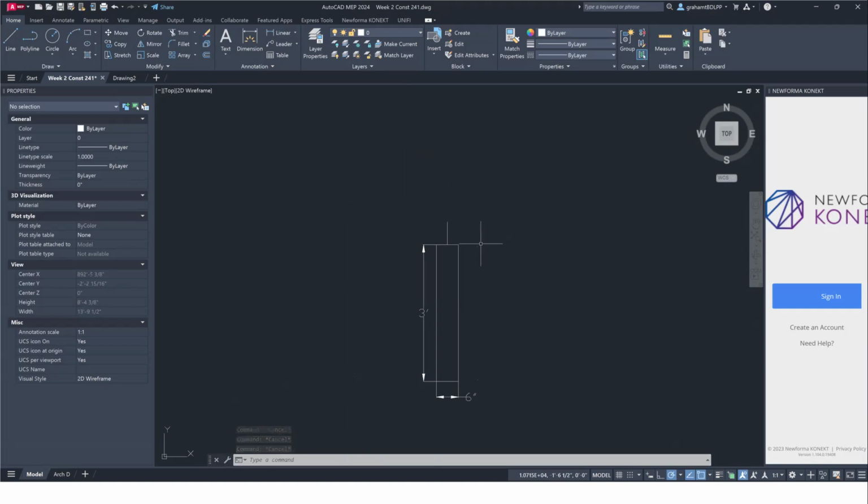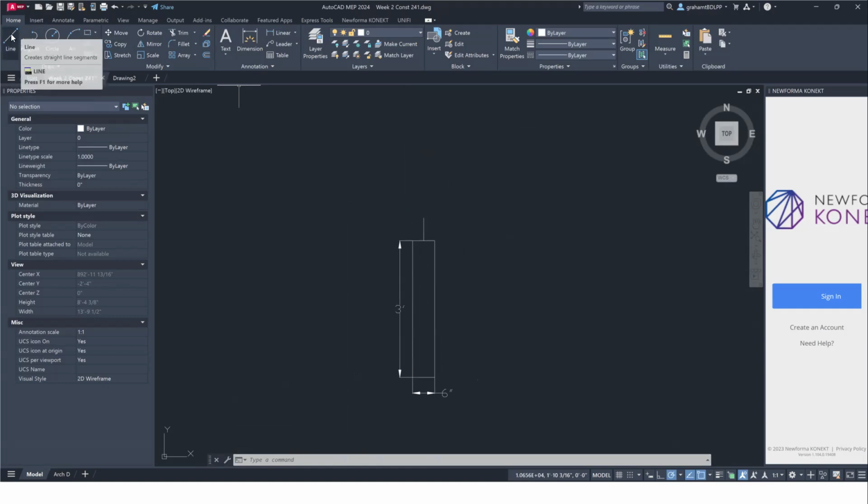All right. And we're going to go ahead and draw a couple more lines, and then we'll use our first modifier. So let's go ahead and utilize our line tool again.